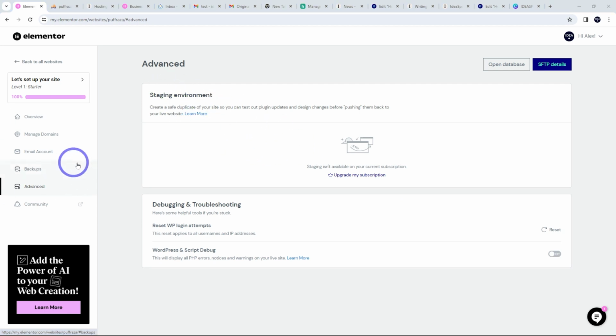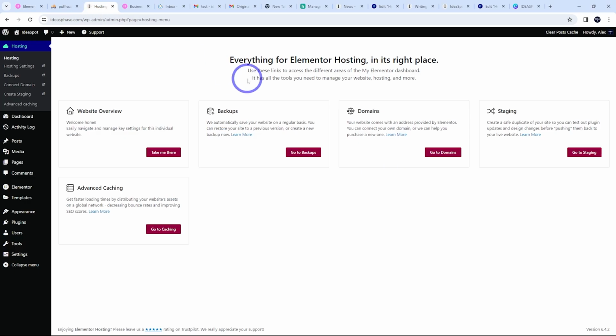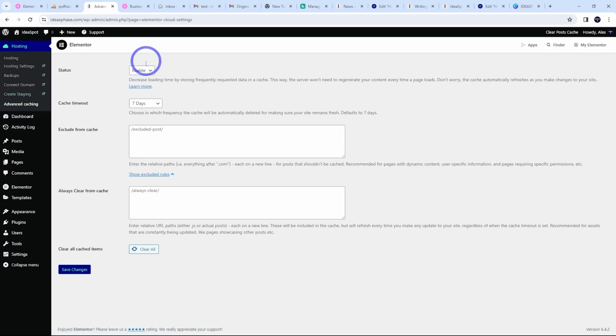In terms of optimizations, this is actually really quite well optimized out of the box. If we go over to our WordPress dashboard, under hosting, we can see advanced caching is already enabled, which is pretty nice. So we've already got a caching setup configured to optimize for Elementor content, which is really quite good.